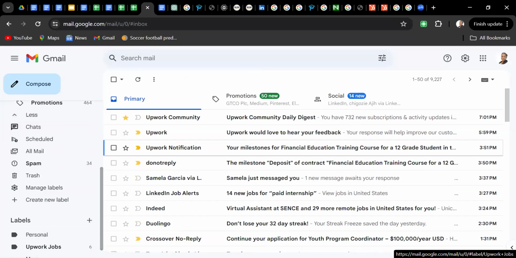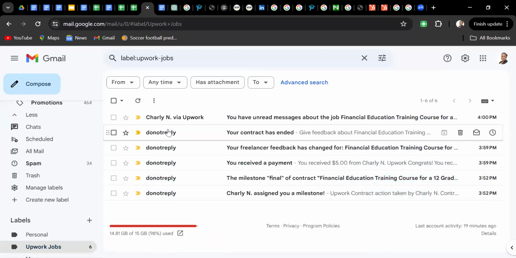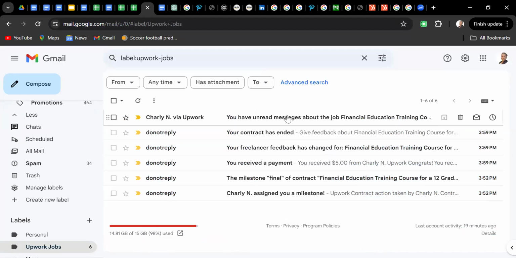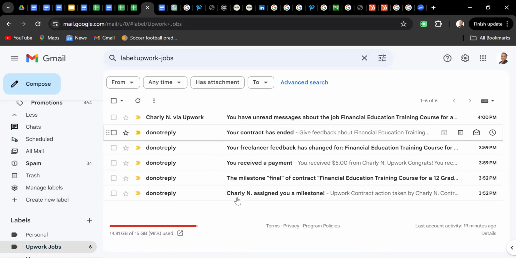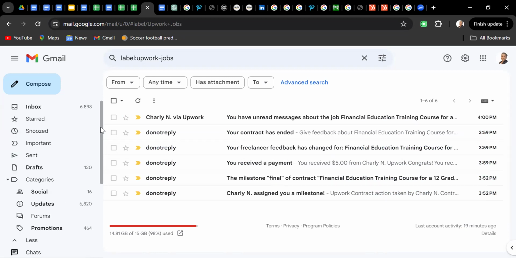All right, here. So we can see that everything that I just selected, 6, and they're all here under Upwork jobs. So everything that has to do with Upwork, I'll just come in here and have them sent into this particular folder, just like when we're organizing our folders on the desktop and in our file system.